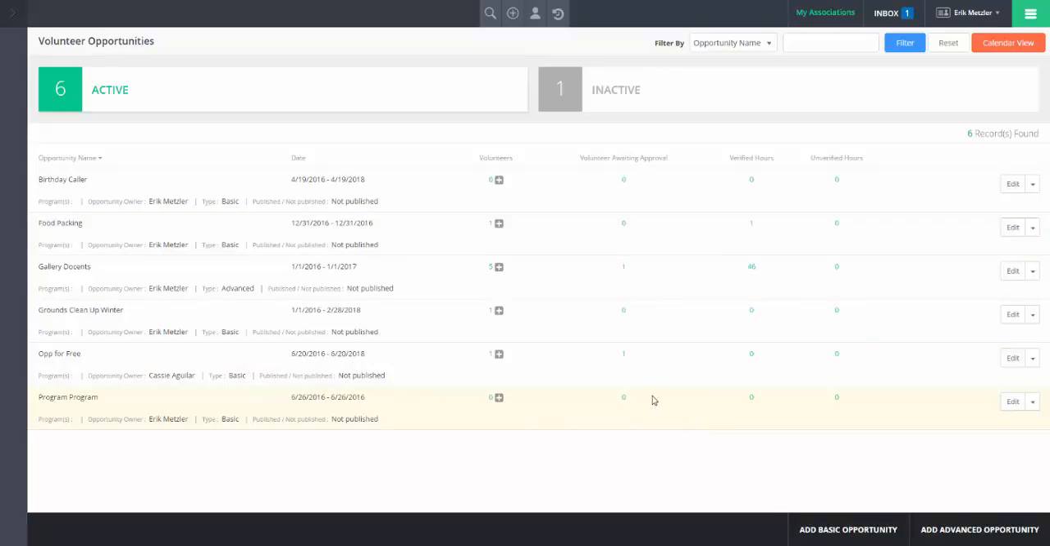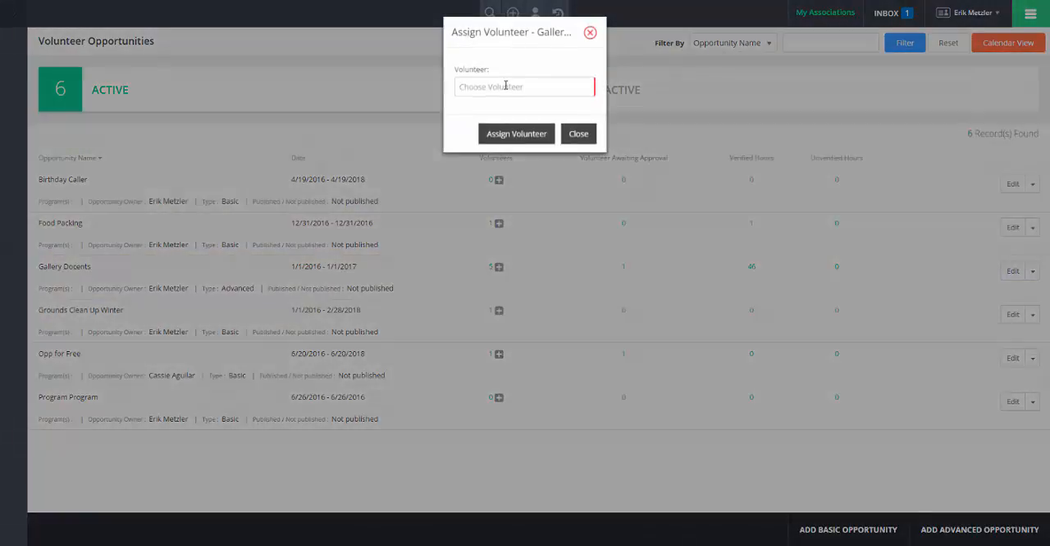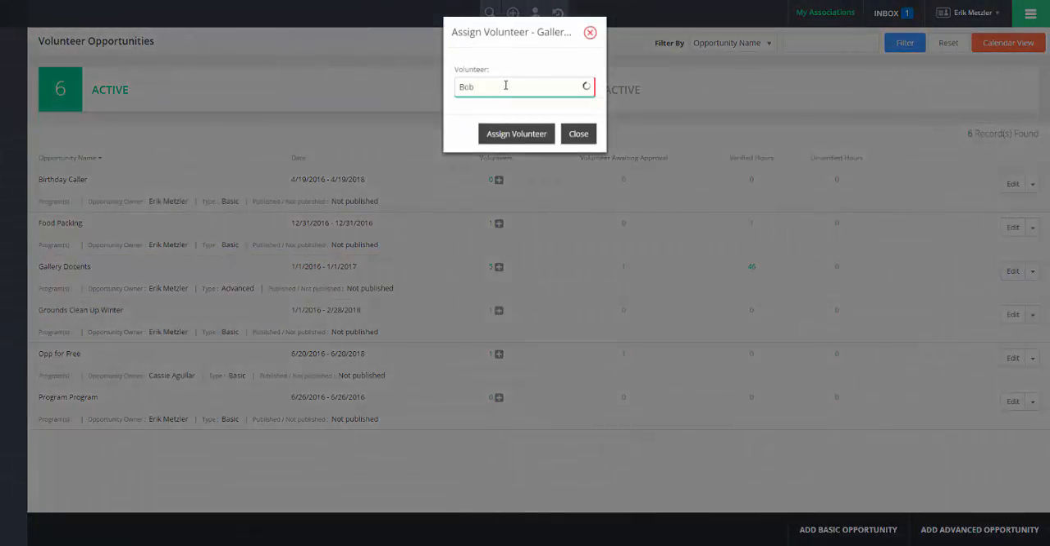So the other way is a manual add. And that's pretty simple to do. Pick your opportunity. Let's do the gallery docent. And we can just click the assign button here, or from the menu over here, assign volunteer. Let's use this one, why not? We can choose a volunteer currently in the system, either that we've added manually or that has registered online. Select their name, assign volunteer. Okay, he's already been applied. Or we can create a new person.